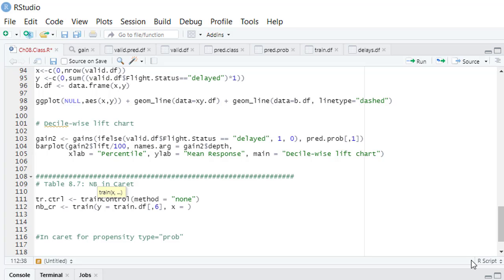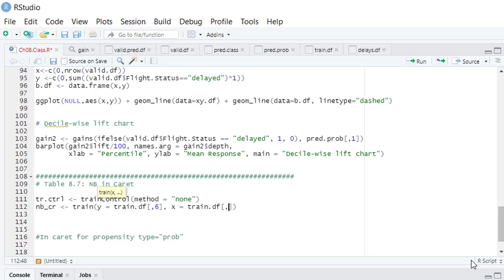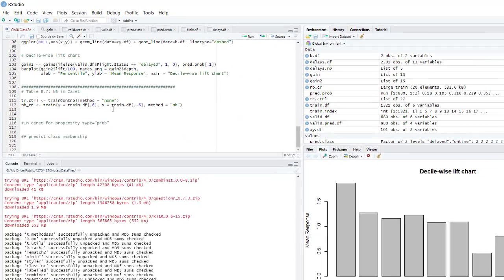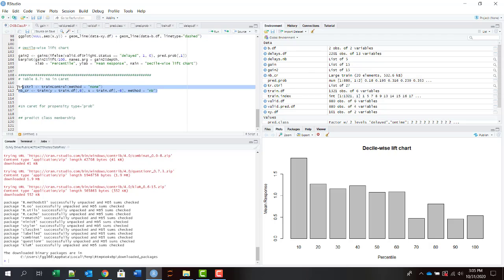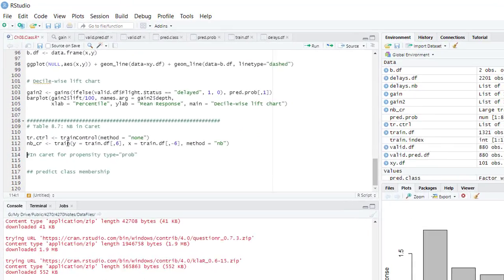And then x is equal to the same train.df, all rows, and columns, all columns except 6. 6 is the target, so everything else should be included as predictors. And then you have to specify the method. Method equal to NB for naive Bayes, and that's it. Okay, so now we run these 2 lines of code, and we have generated the output.